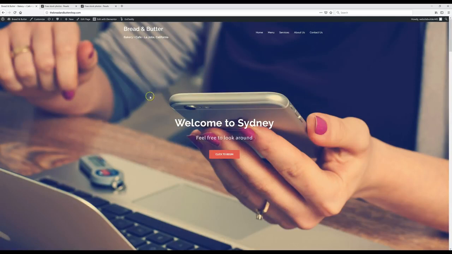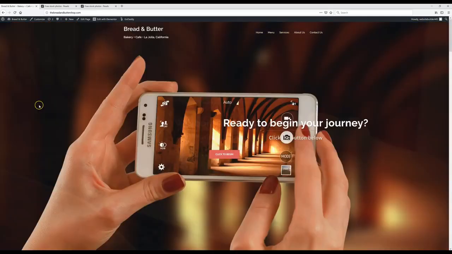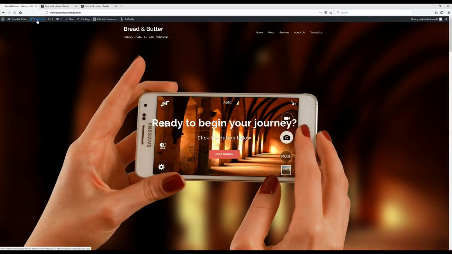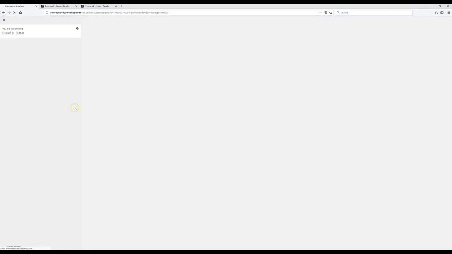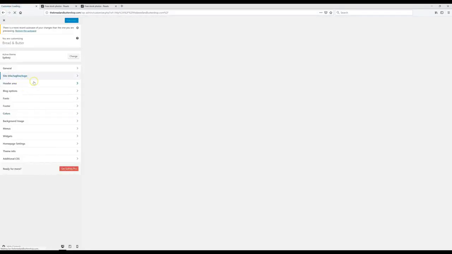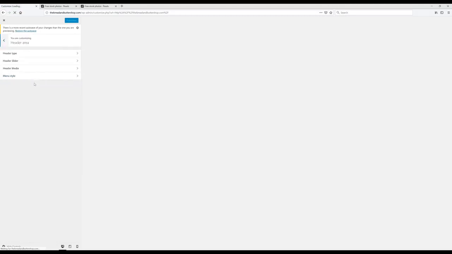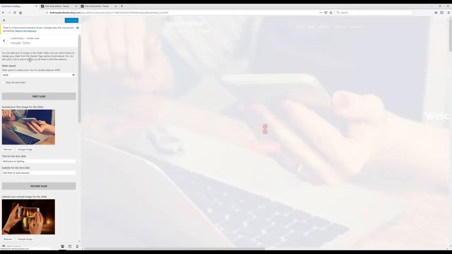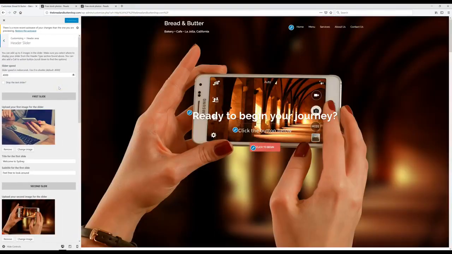So what we're going to do first is edit these main scrolling header images here. And to do this, we're going to click on Customize. Then we're going to click on Header Area and then Header Slider. Now we can change these images to whatever we want.